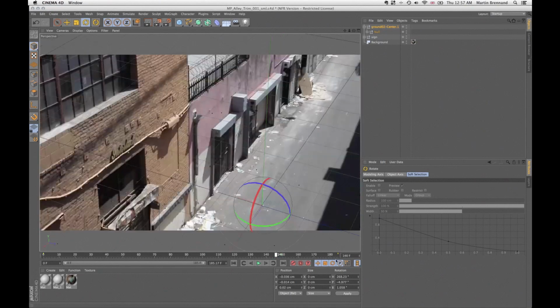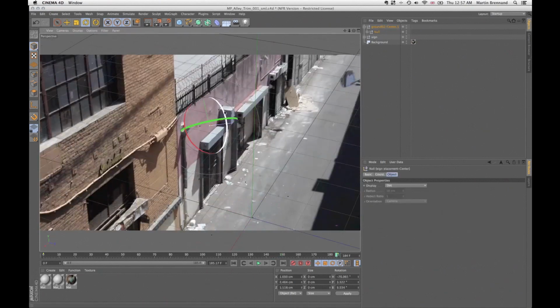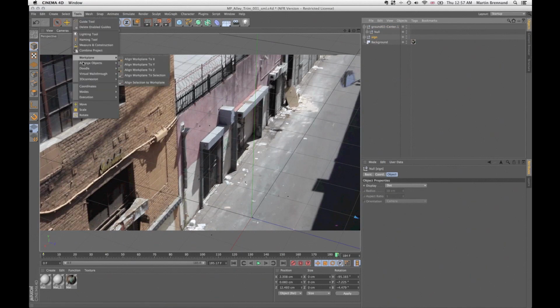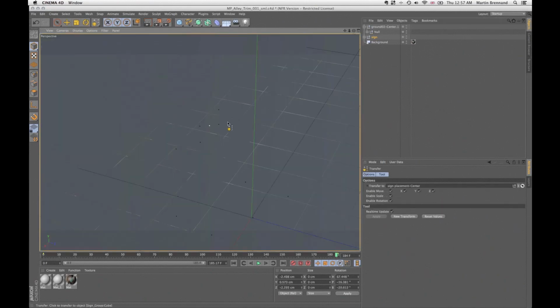We can then start transferring objects onto it. So we can see here we've got a null point that we want to attach it to. I'm going to rotate that to the correct spot. And then we've got a sign here that I want to hook to that place. So in order to get that sign over here, I just come up to my tools and use Arrange Objects, go to Transfer, and select that null.